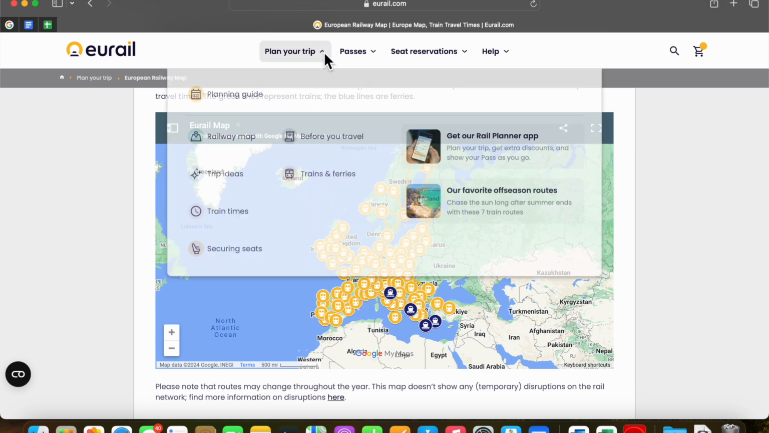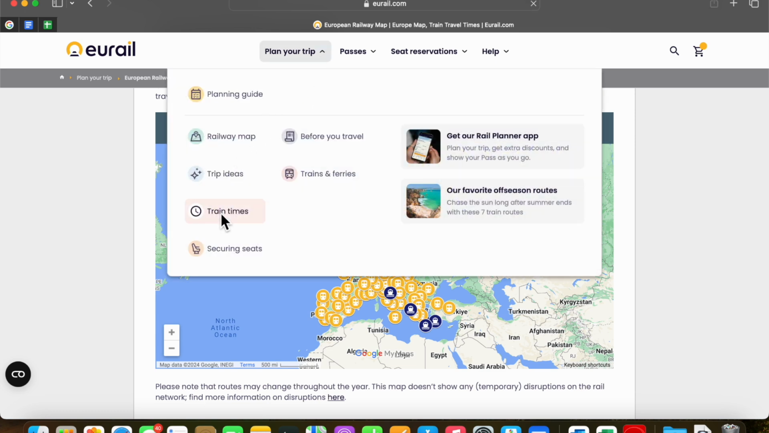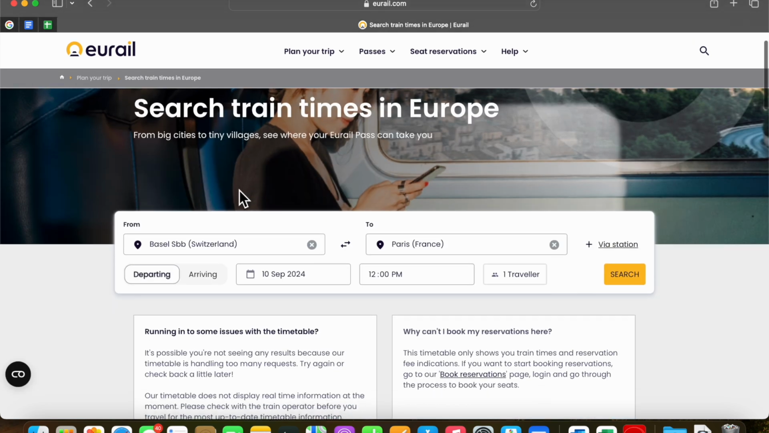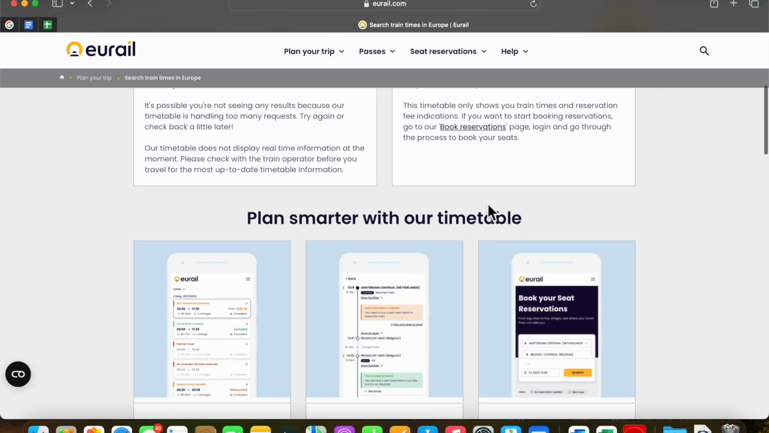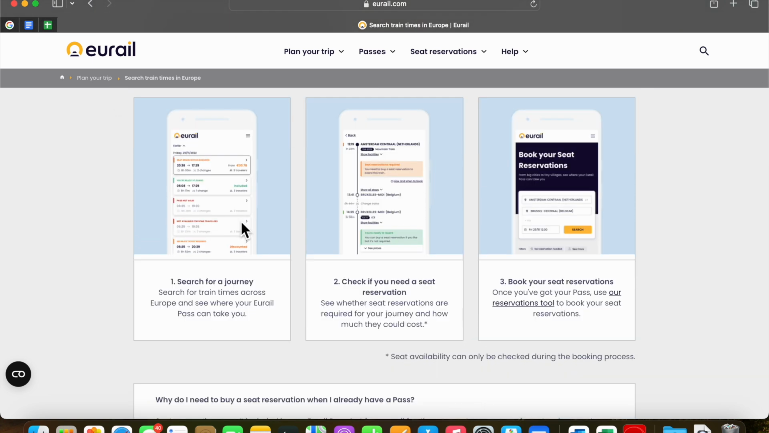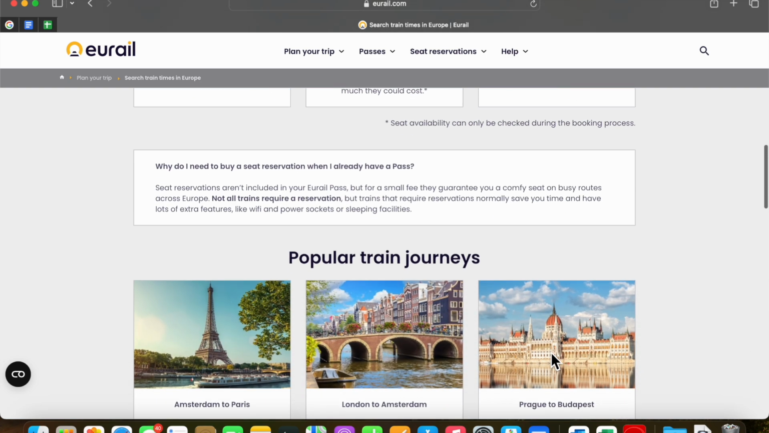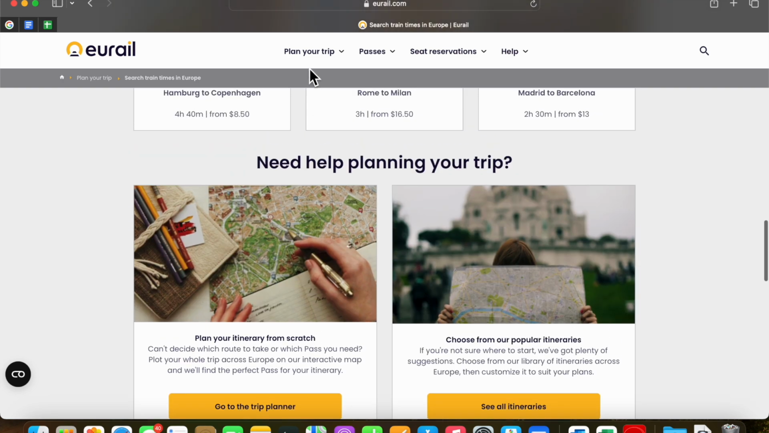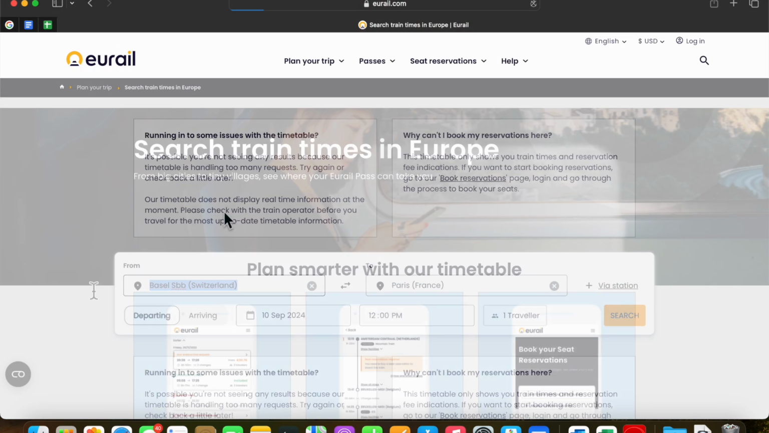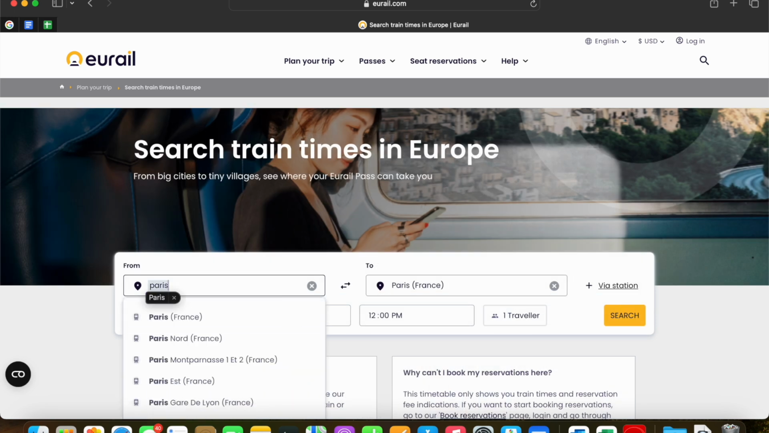And now let's go over to the train times. Here we're looking at a Basel to Paris train, departing on September 10th around 12 p.m. Now, you might need a reservation, and that's the link to reservations. You can plan with the app on your phone or mobile device. Searching for timetables on your mobile app is really easy and intuitive. For the reservations, when you click that, it takes you to the Eurail site to process the reservation. So let's take a look at the train times and plan a journey from Paris to Amsterdam.